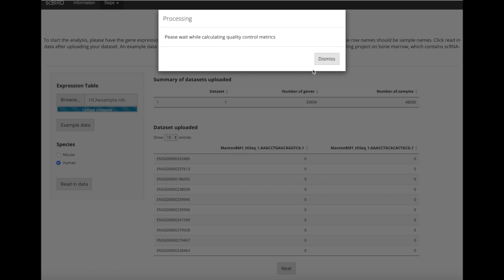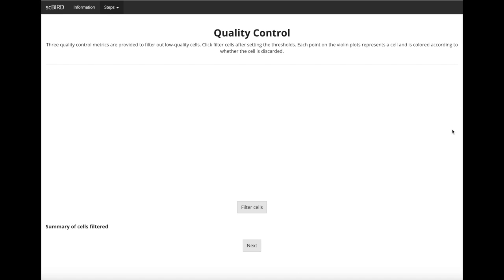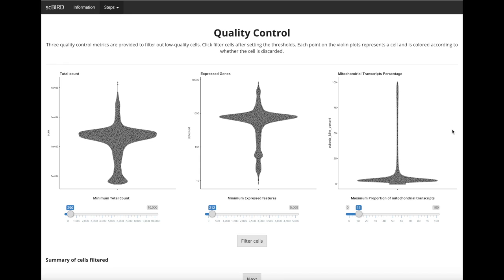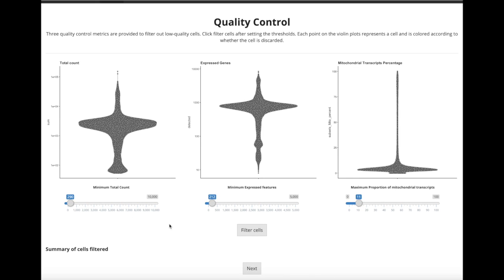We hit Next and come to the step of quality control. scBIRD provides three metric options to identify low-quality cells: the total count across all genes of a cell, the number of expressed genes, and the fraction of counts mapped to mitochondrial genes. Users could choose the threshold of metrics to filter cells. The default threshold is 3 median absolute deviations away from the median value of the matrix after being log transformed. We set up the threshold and click Filter Cells.